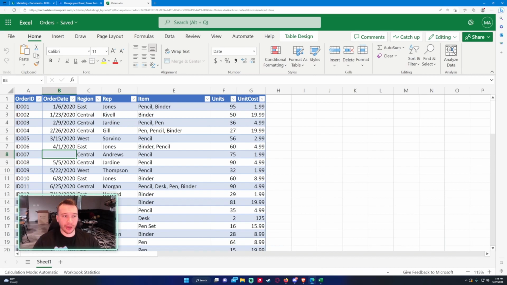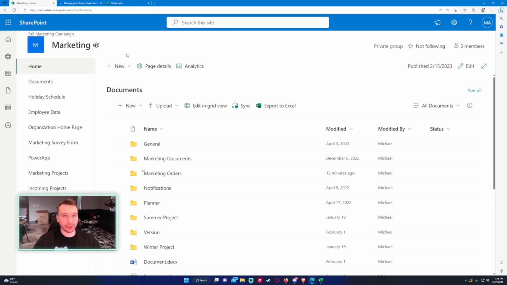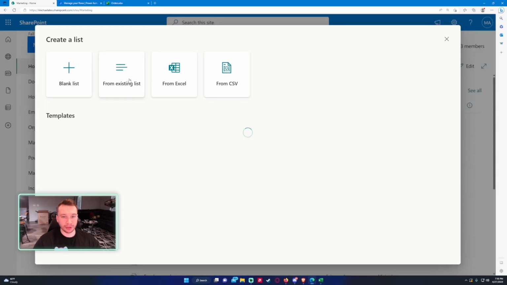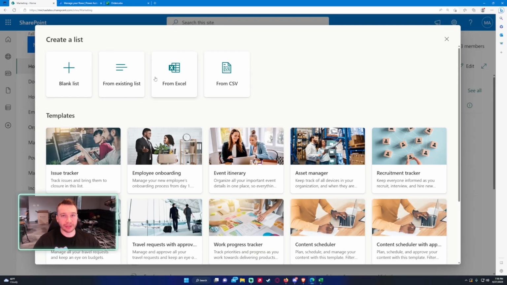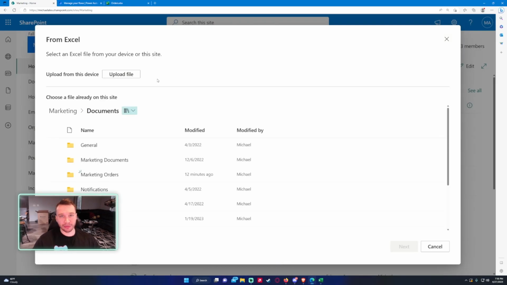So I want to go ahead and start importing this Excel sheet. To do that, I'm just going to go to SharePoint, new at the top, new list. I'm going to import it from Excel. So this will basically give me a structure to import my data to. I don't want to use the data that comes with it, and I'll show you that in a second.